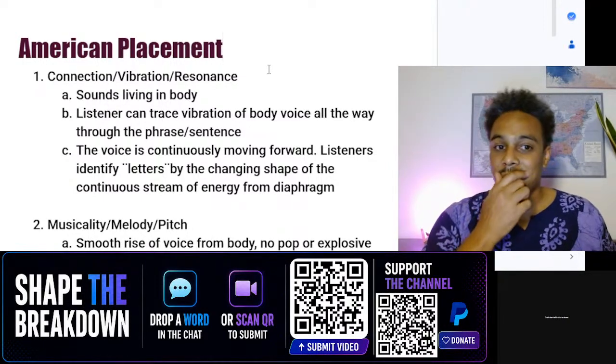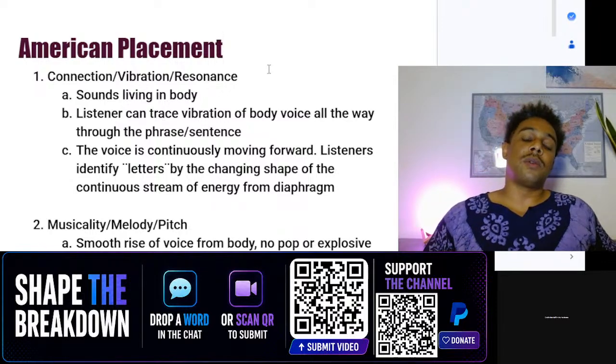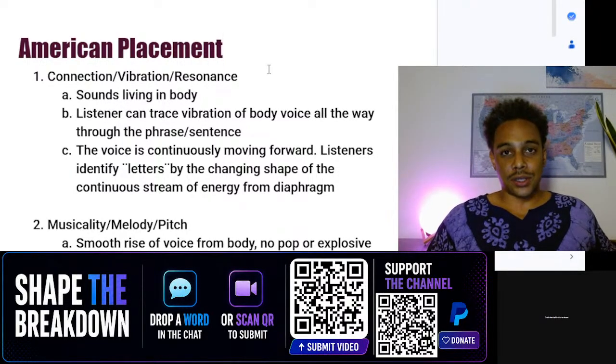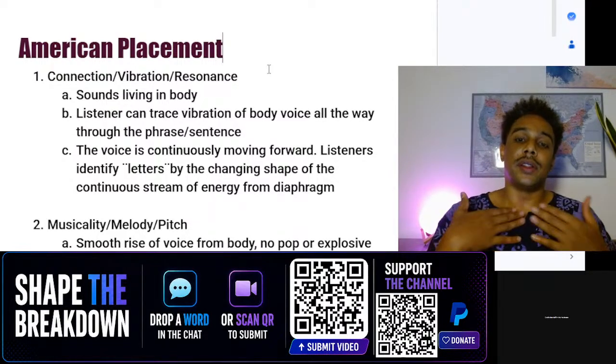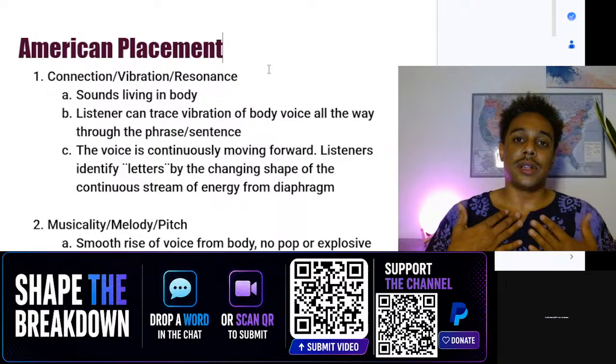Okay, so the first thing when I'm listening to a student or teaching a student how to hear placement is that I show them this core sound. This sound here.